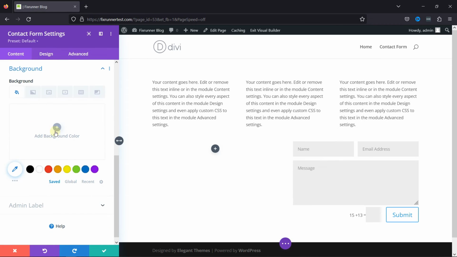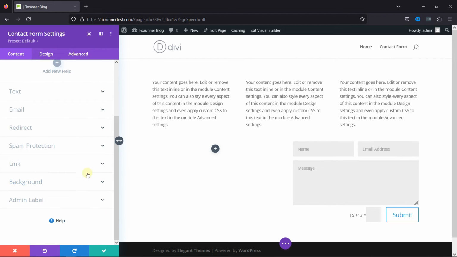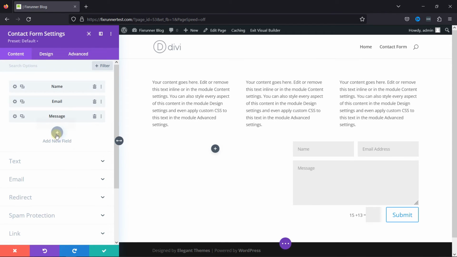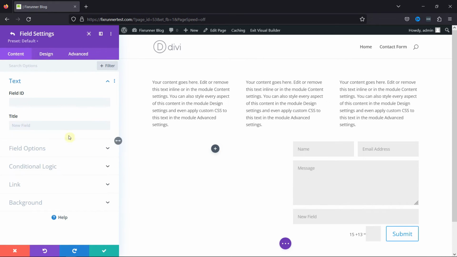Moving back to background settings, you can set the background of the contact form. To add more fields, click on the Add More field here. Simply give this field an ID to build a message pattern later on. Don't forget to give this field a title.